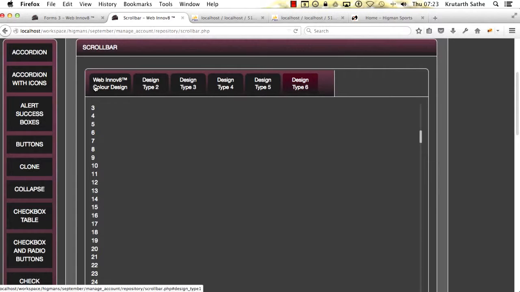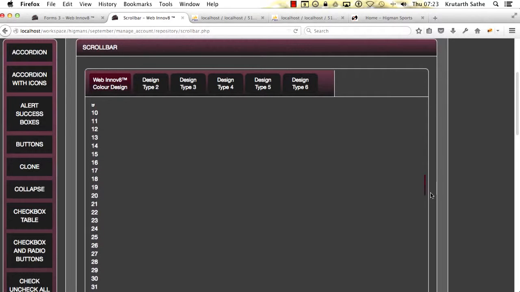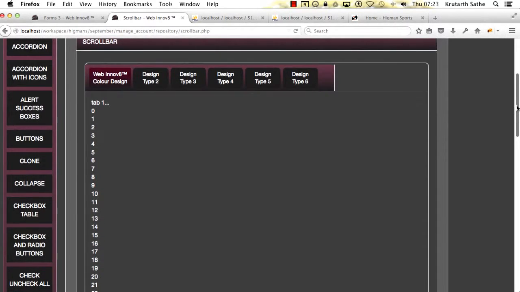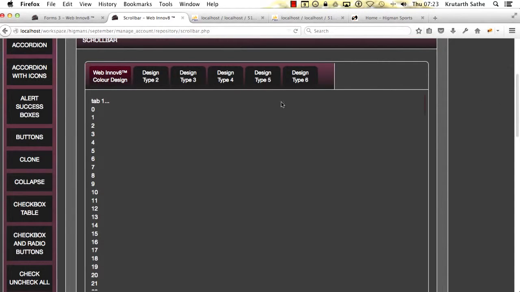So at the moment, all the code is available on this particular page, and I've created global variables. So by just changing one line of code, we will be able to have any of these designs on our page, all across the website.